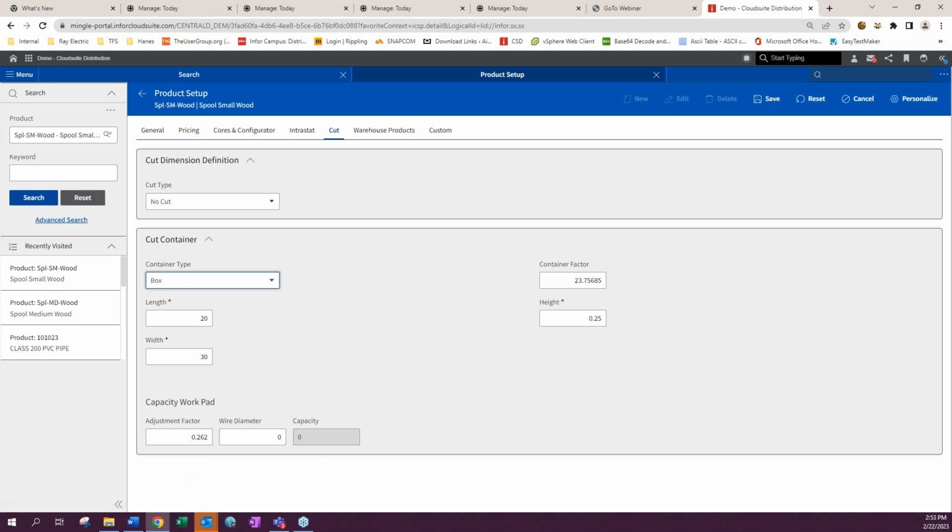The same for the box. So the box, you get the length, the width, and the height, and you also get an adjustment factor, and then you can put in the wire diameter here. I don't know how many of us use boxes to put our wire on, but that's what we can use that for. There is another calculation as well that does the same thing as the reel and how they consider the box. So it's kind of neat how they did that. It is limited to spools, reels, and boxes.